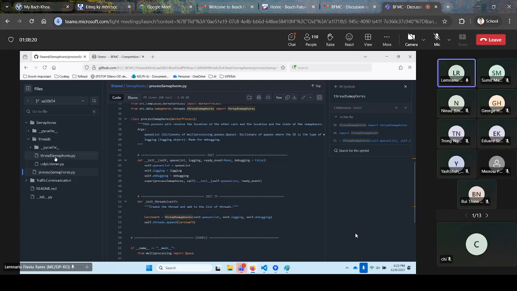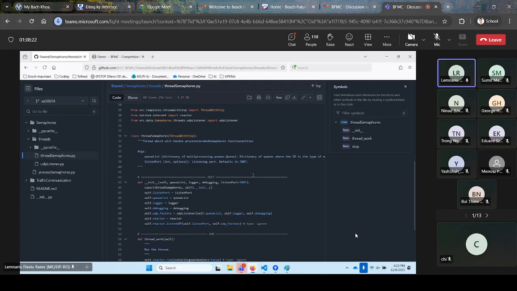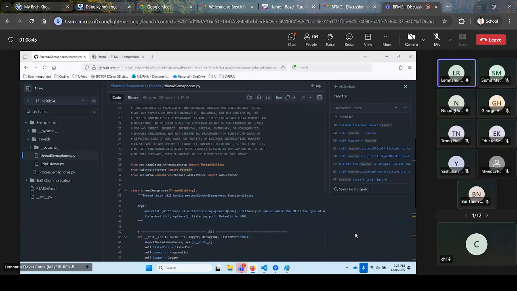Now, the thread, what it basically does, this is pretty simple. In this case, you have the listen port. Don't touch it, keep it as it is. It's listening for UDP messages, as you can see over here. Reactor is a part of the Twisted library.